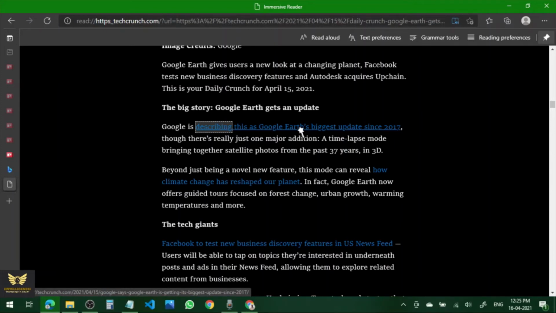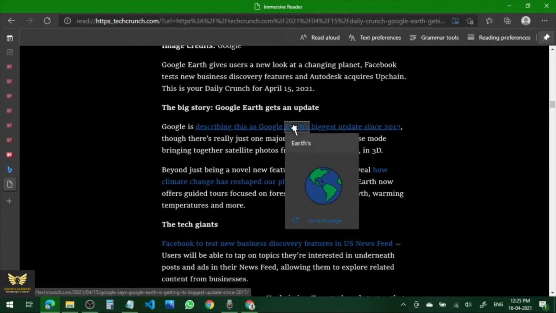So this star, when it comes, only then you have to click it in order to find out the picture dictionary.